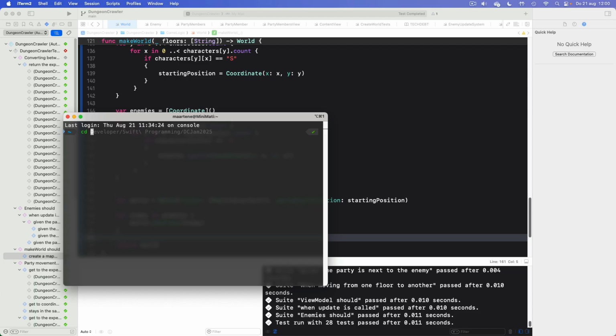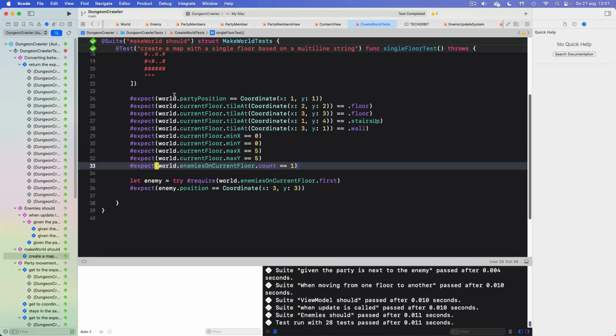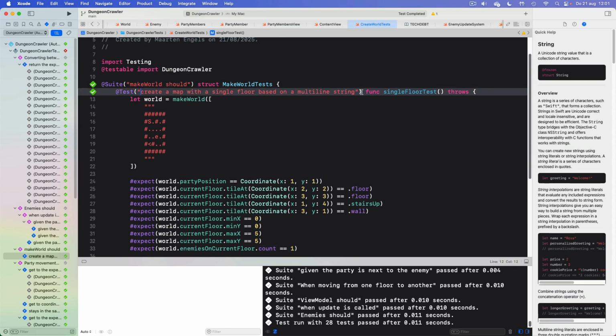Let's quickly commit. We have a new test. And the test was called create a world map with a single floor.